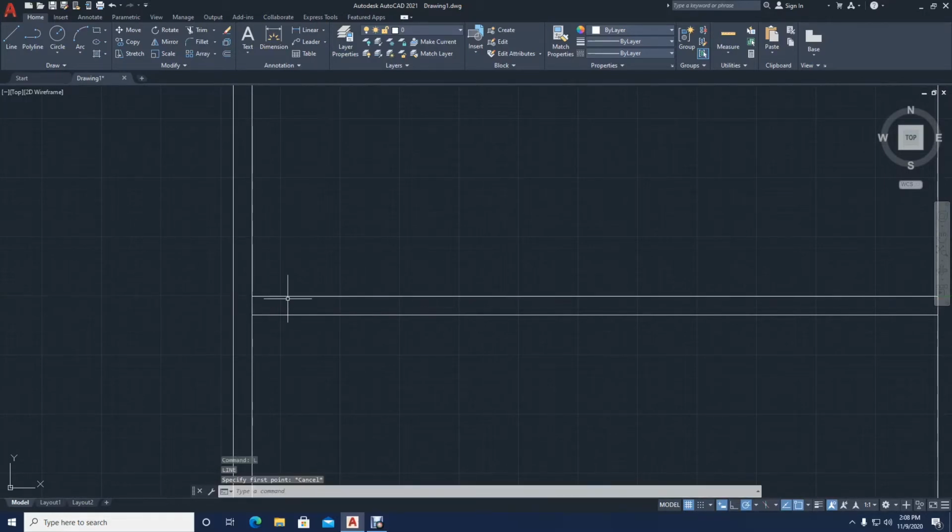So I'm basically, let me show you what I'm doing. I'm selecting line, then I'm placing the cursor at the zero or at the corner, and then I'm tracking in the direction that I want to measure. Then I'm going to type 900.